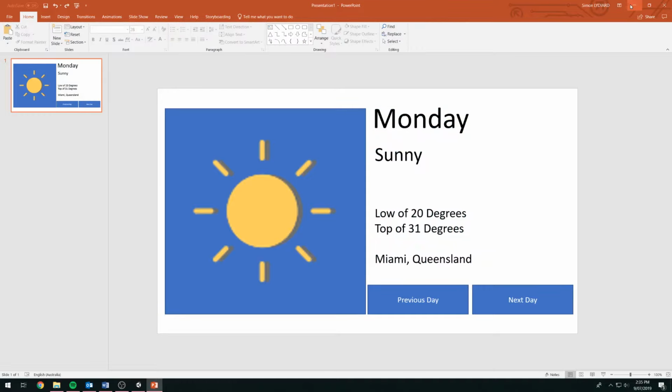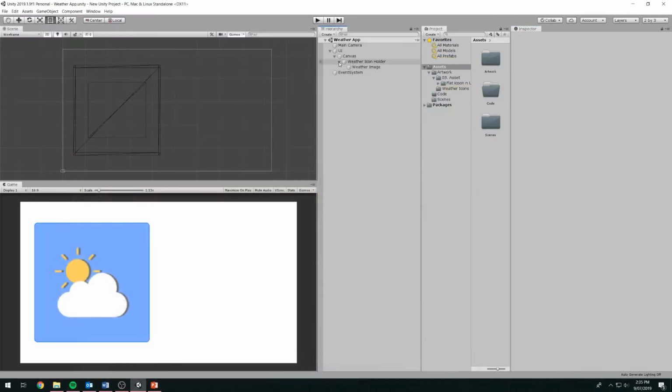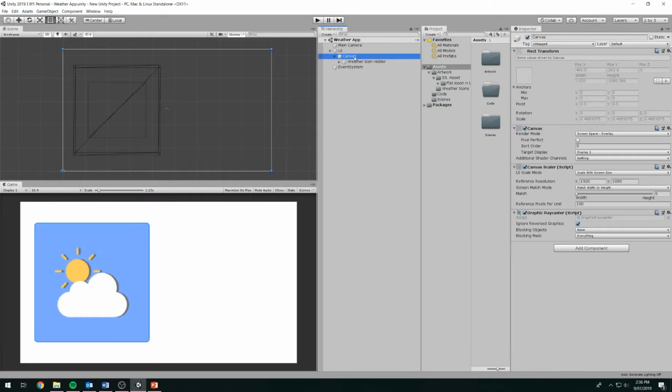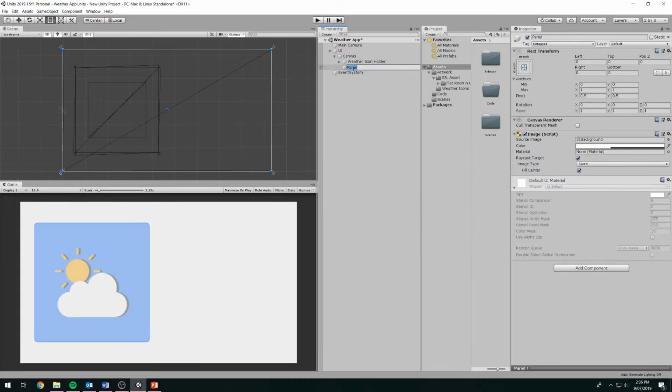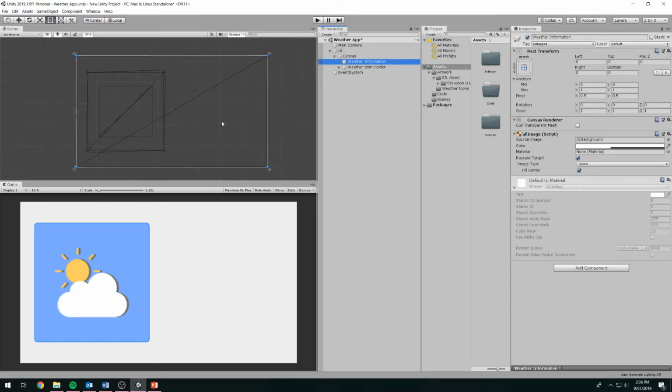In Unity, if I come back here, I don't want it to be under my weather icon holder. I want another panel under my canvas again. So I'm going to go UI, and I will say panel, and I call this weather information. Now you can see it's actually gone over all of my UI that's already there. If I click and drag it above in the hierarchy, you'll see it actually drops below. So the higher it is in the hierarchy, the further back it gets pushed.